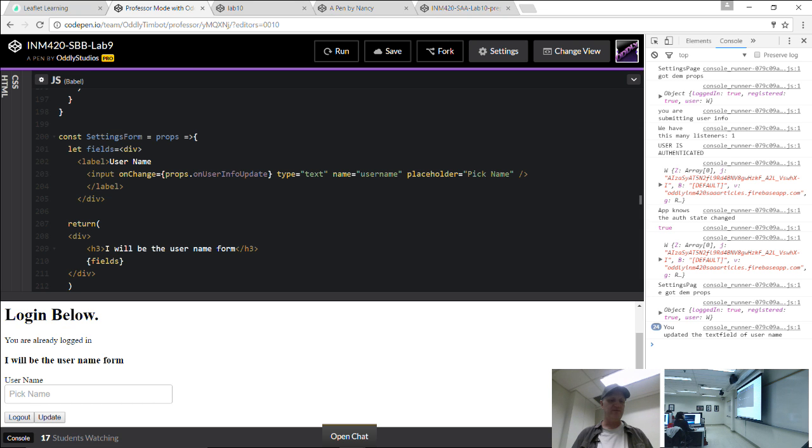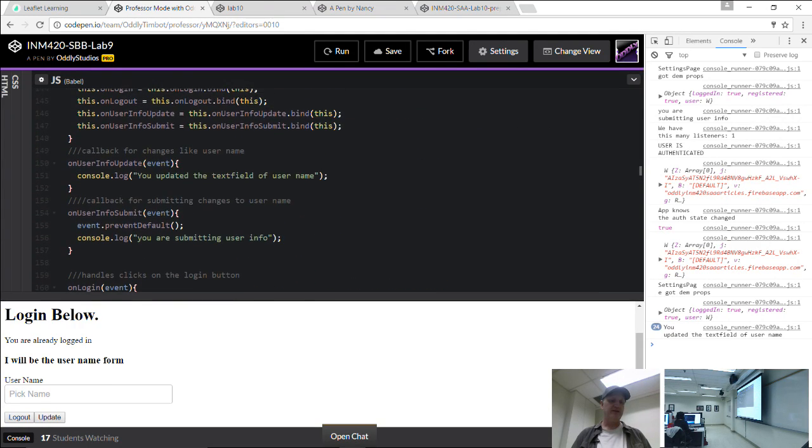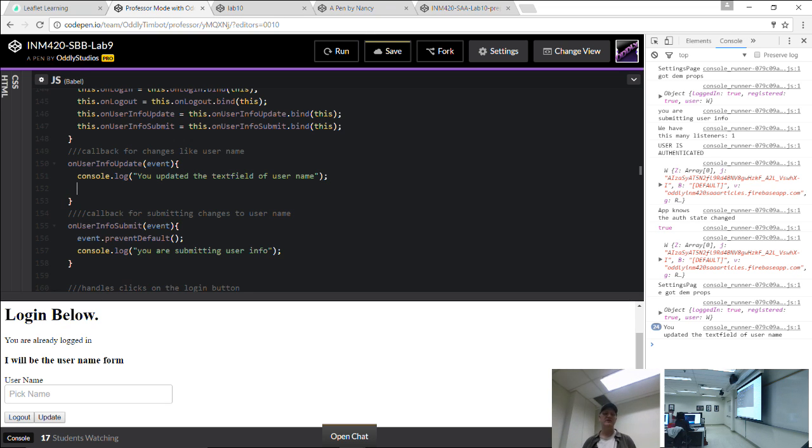So in my settings form, or my settings page, I'm going to look for the right callback. So here's my user info update. Here's my user info submit. So let's make a little addition to the user info update first of all. So this one gets called every time the person is typing something. That's a good place for us to save the information about what they just typed. So it's going to look like this. And you can add a prevent default there. Right? I don't think we need to in this case.